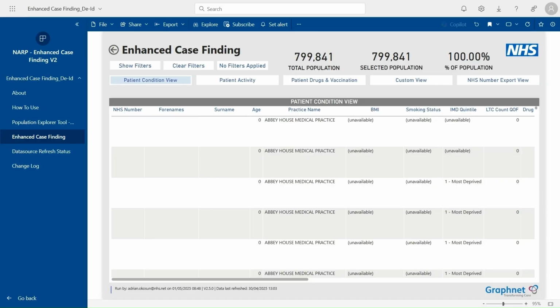Welcome to the Enhanced Case Finding Tool, the ECF. In this video, I'll be explaining what this tool is and how it can be used.